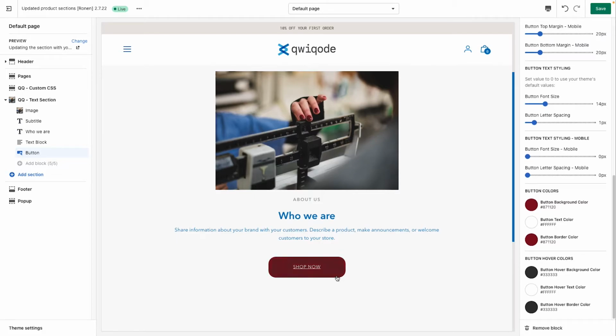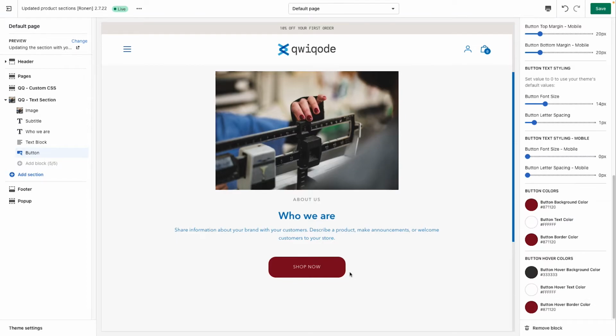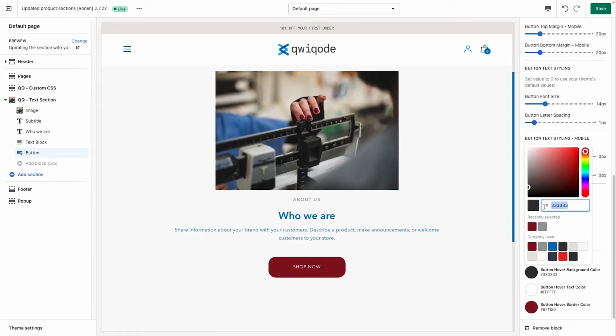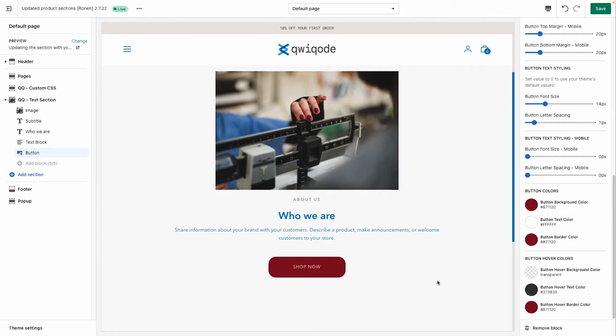And hover is when you hover over the element. So here we can make it black like that, and then let's keep the border color the same. So the border changes, but we can even do something like this where we remove the background color and change the text color to black. So when we hover over, we have an effect like that.